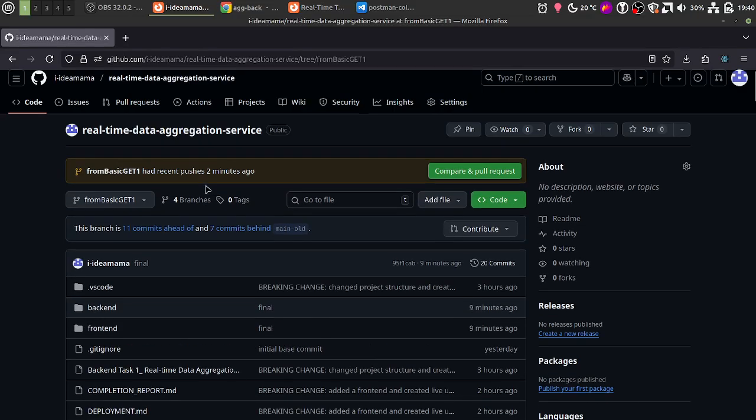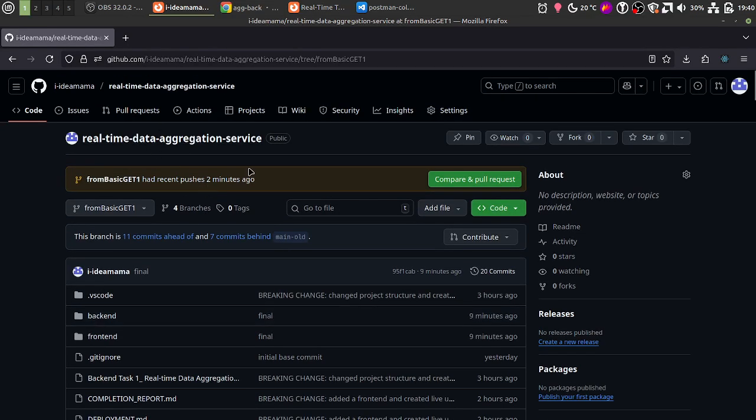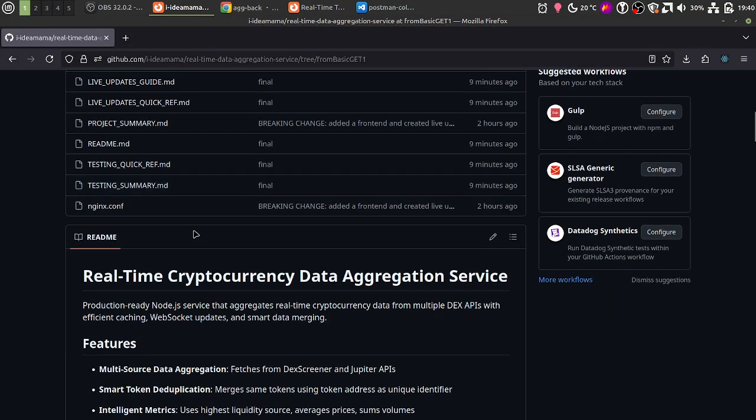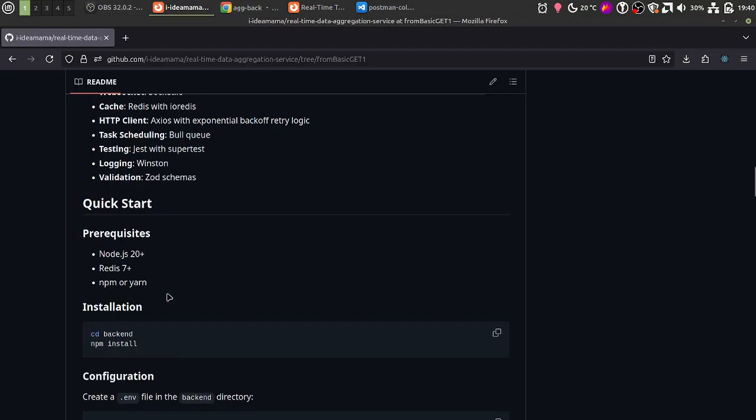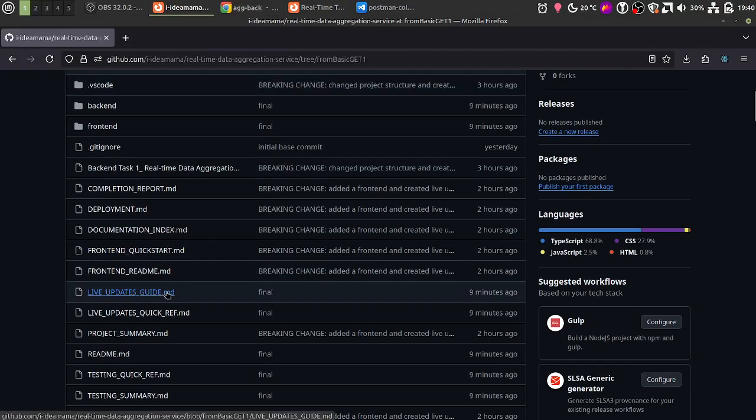So here you can see the repository which I made, which contains all of my code, which I coded in the last 48 hours. Here there's a README explaining all the features, the tech stack, how to install it, and the quick start instructions. I'm using conventional commits throughout to make sure that all the commits are clear and understandable.